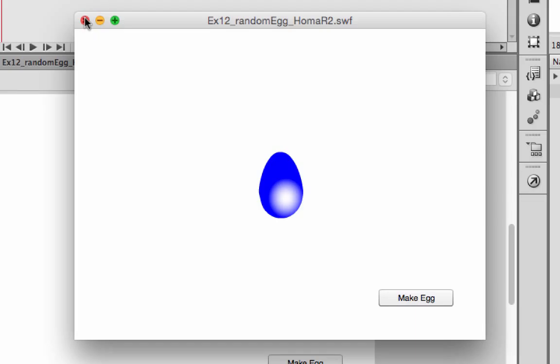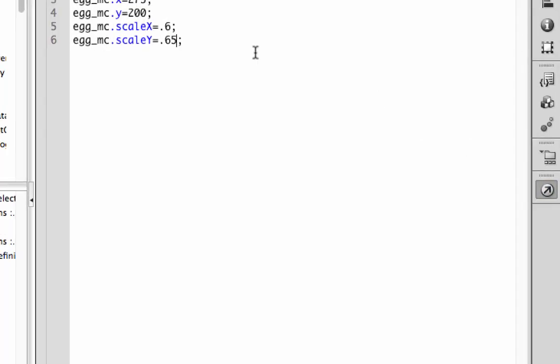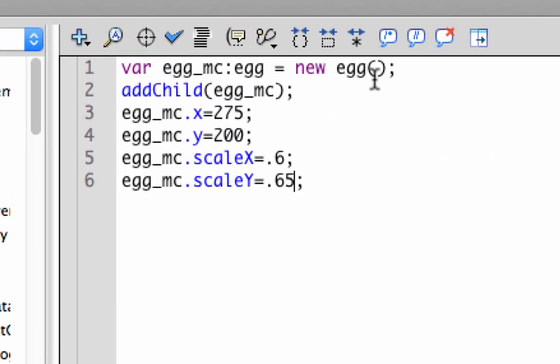So that's at least what we did there: we instantiated our egg class. It's of the class Egg, and we created a new one, and addChild adds it to the stage. It puts it at 0, 0 unless we do otherwise, which we did. We put it in the middle, and we're going to size it differently. So I'm going to get rid of this. I just put it in the middle to check it out, and we don't want it in the middle.